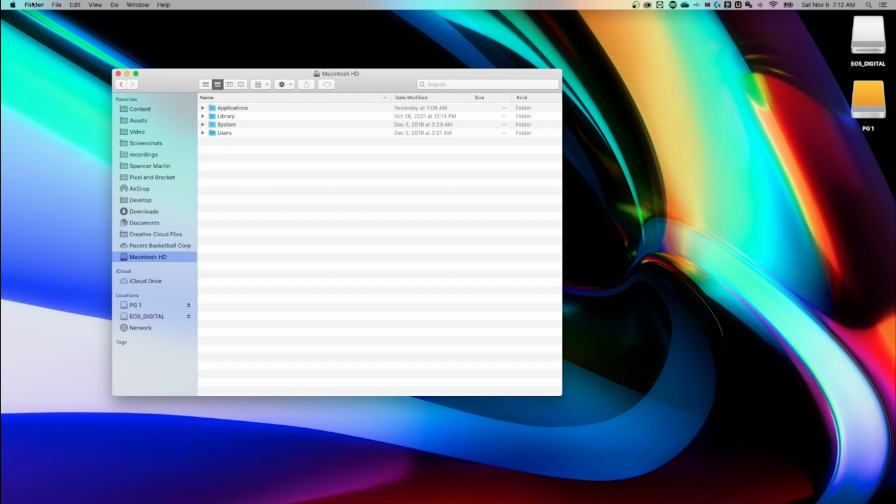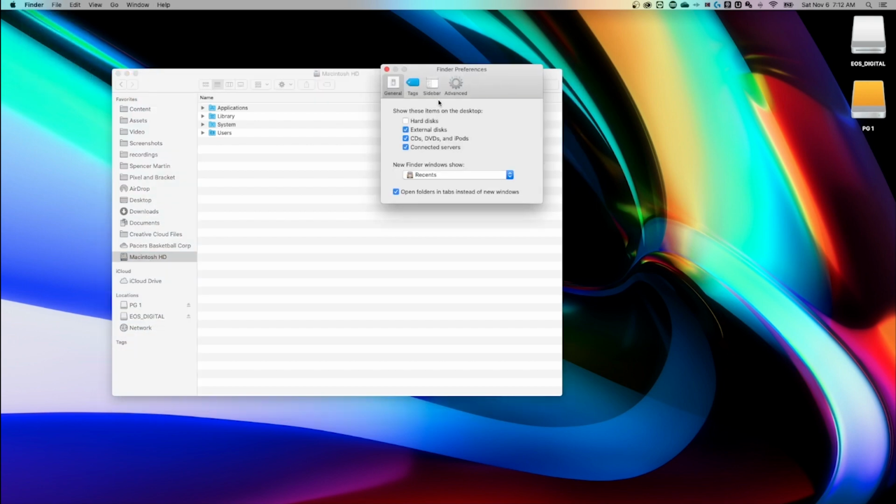If you don't see this in the sidebar or on your desktop, go up to Finder down to Preferences. In Finder Preferences, on the General tab, we can show these items on the desktop, and we could click Hard Disks. That's going to show up over here, so you could find Macintosh HD there.